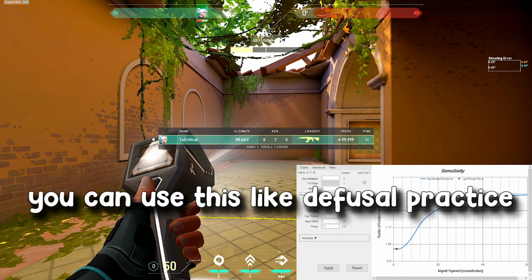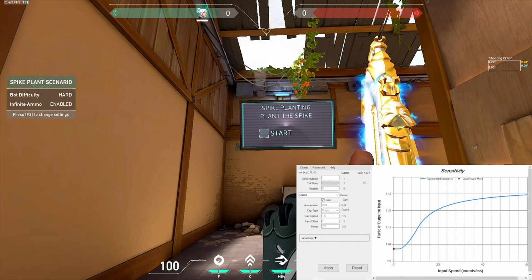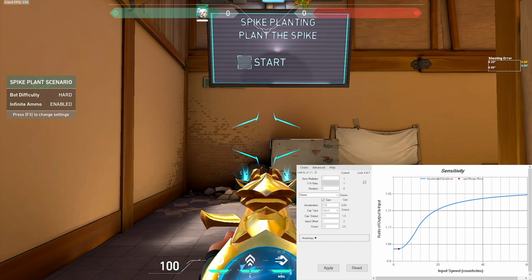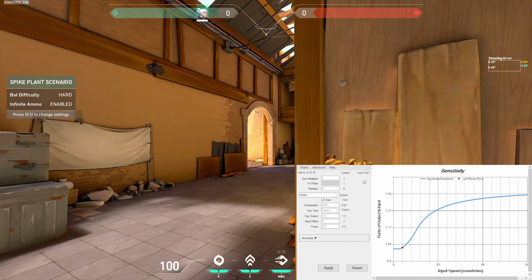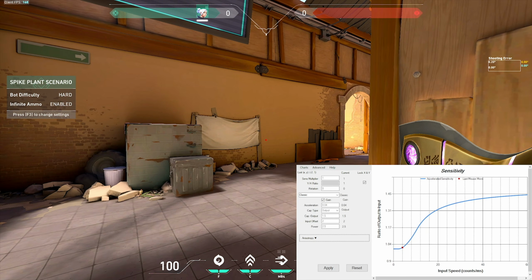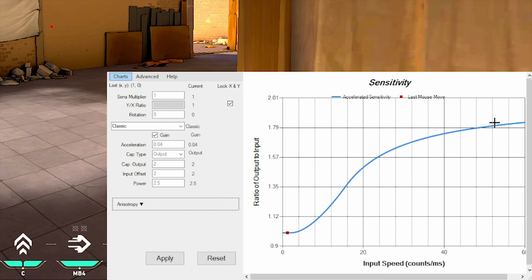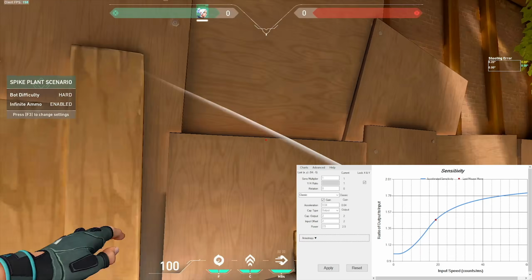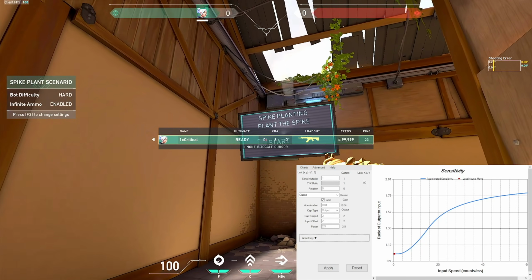You can use this defuse practice to test real in-game scenarios, and then you can pretty much go from there. Obviously, if I wanted this a bit slower, but I still wanted it to be this fast, all I've got to do is now just change this to 0.2, and I've still got a slow sense. It's actually harder to turn, because obviously my sense is lower. So all you've got to do is increase the cap output, which is your sensitivity multiplier basically. You can just increase that, and now it's going to almost 2 times your sense when you're right up here. And now I've got a really slow sense, and then I still got high when I move.